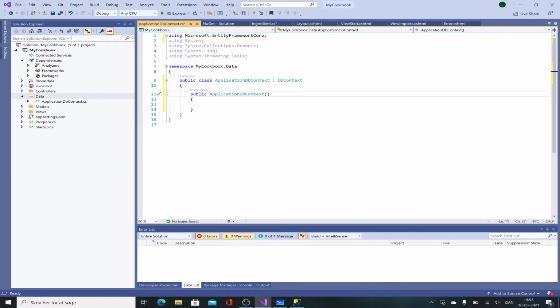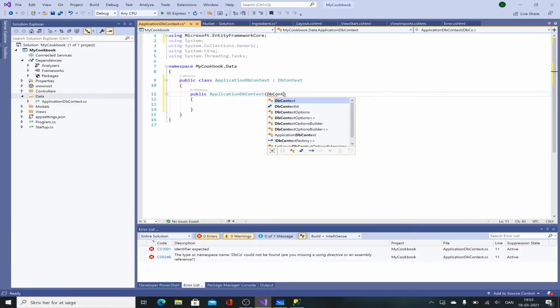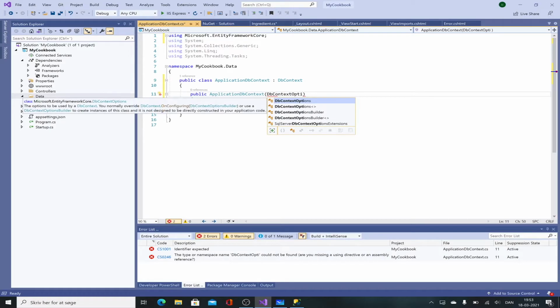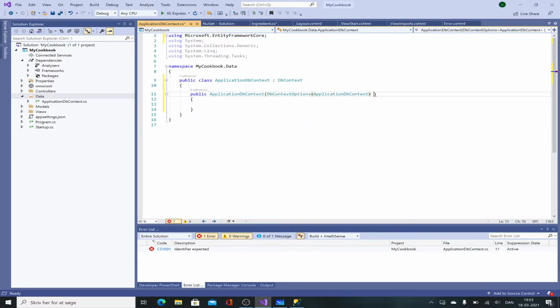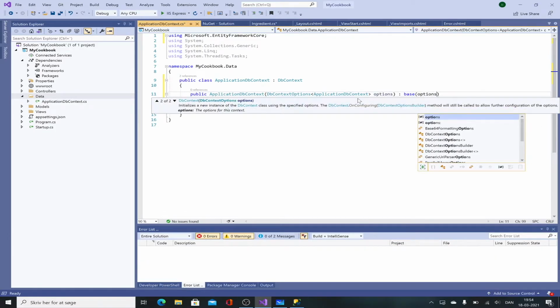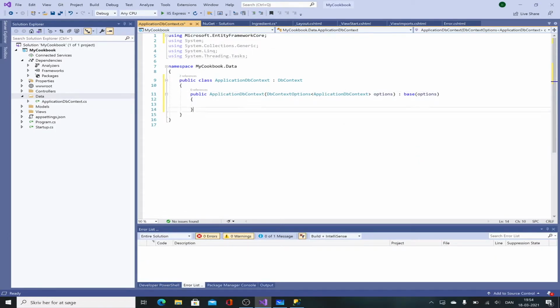As an argument, we're going to pass in a DbContextOptions of type ApplicationDbContext called options. Then we're going to write base(options) here. And this is just a setup that we need to do. It's just to hook it up to the inherited DbContext that we have. And then Visual Studio is going to work its magic to set it up. This is our ApplicationDbContext. Right now it's set up and it knows everything it needs to know.